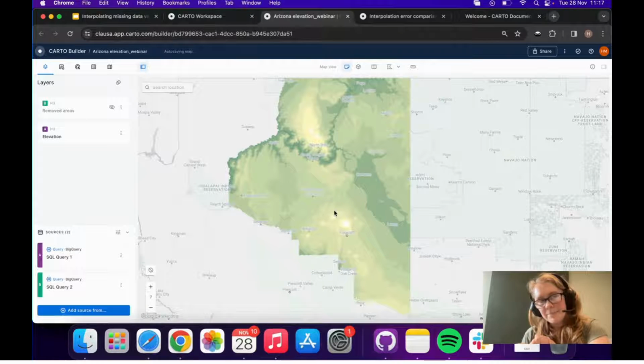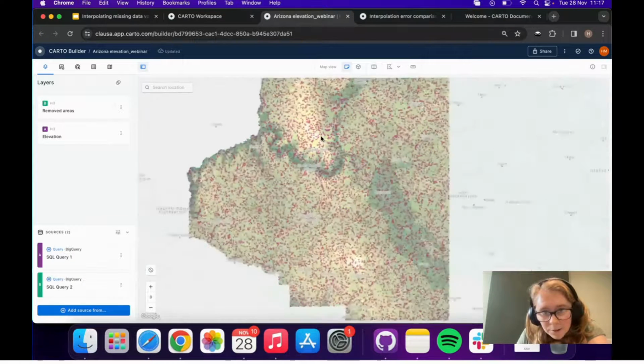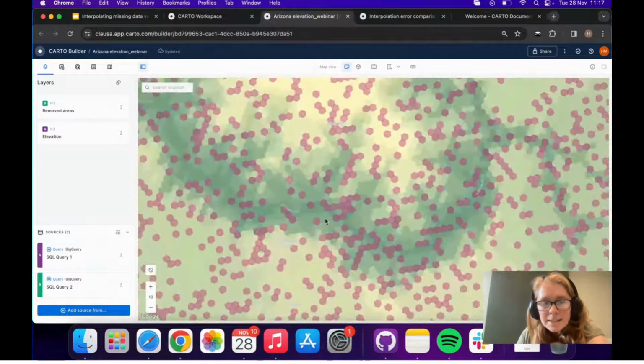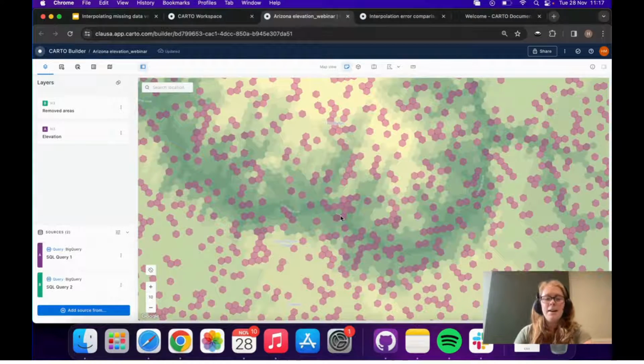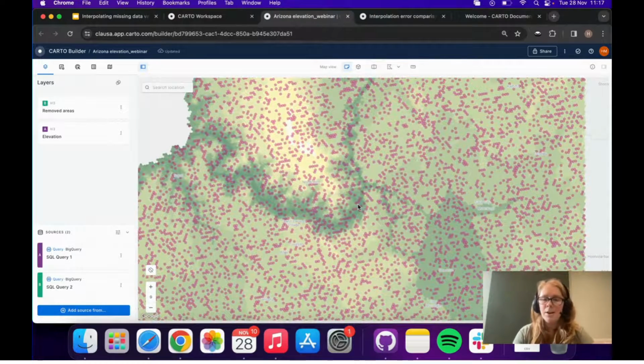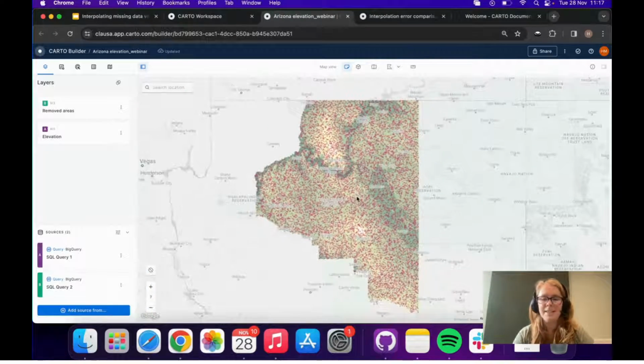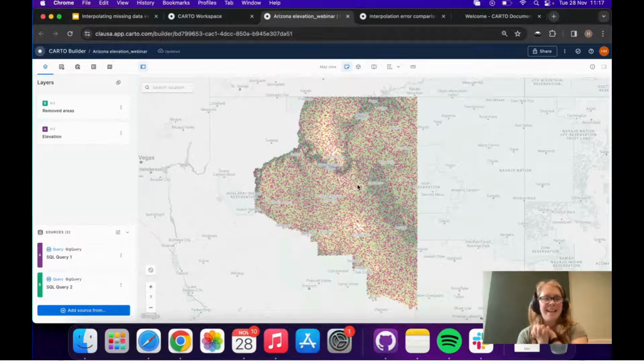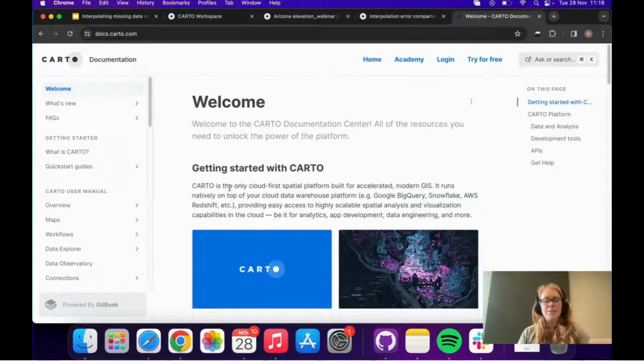So what we're going to be doing is removing some of these values and then interpolating them and seeing how accurate they were. So what I've just done is, if you look at all these little pink hexagons here, these are the areas that I've removed basically. I've randomly selected 20% of all of the hexagonal cells in Arizona, and we're going to try and calculate their elevation using interpolation.